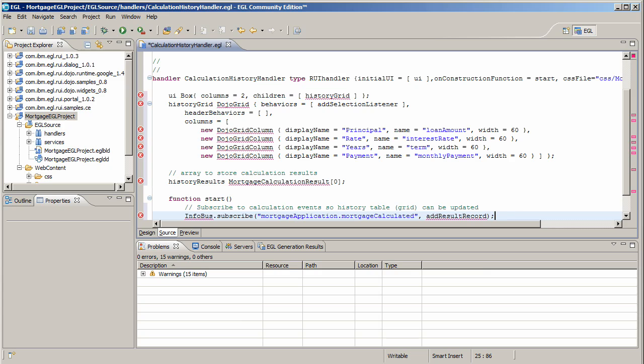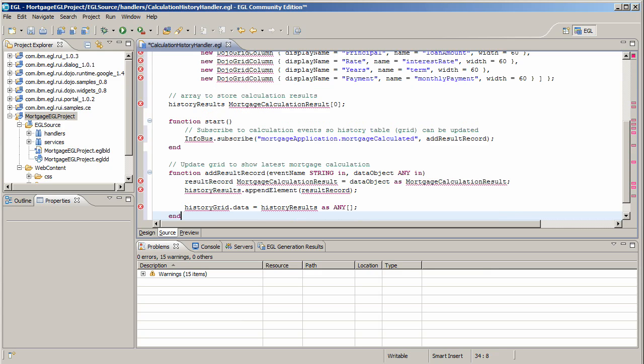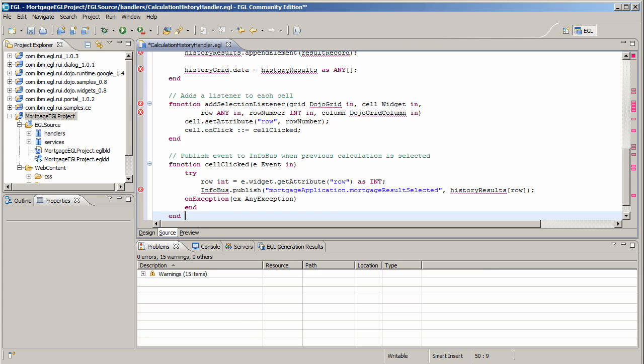The info bus notifies the portlet when a new calculation is available. Add code to detect when someone clicks a row in the table and to publish an event for the selected record.